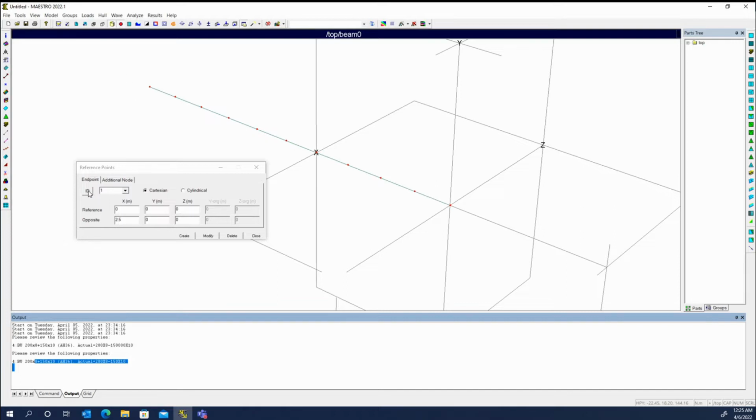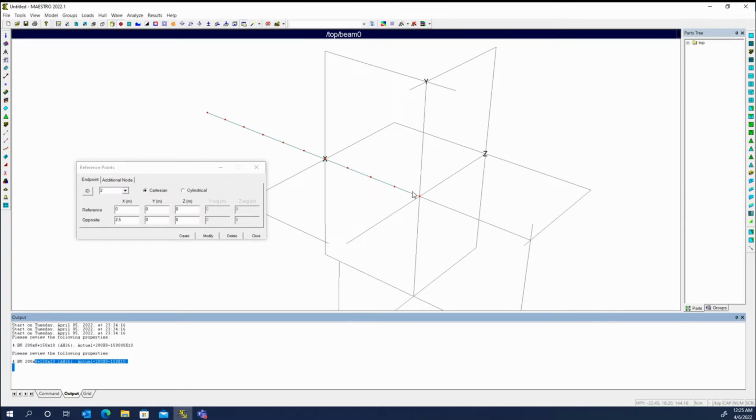length. We'll hit ID to create a second one, and recall that the vertical axis in Maestro is the Y axis. So this next one we want to push out in the Z direction. We're going to make this beam a half meter by half meter in terms of width and height. So we'll set our Z value to 0.5, and again we can either click down in the next box or tab through, put in 0.5, and create that one.